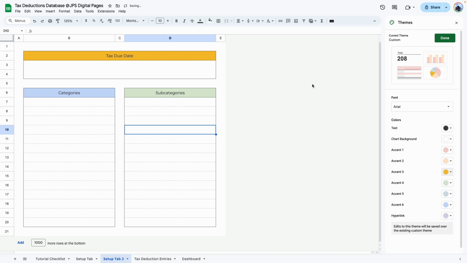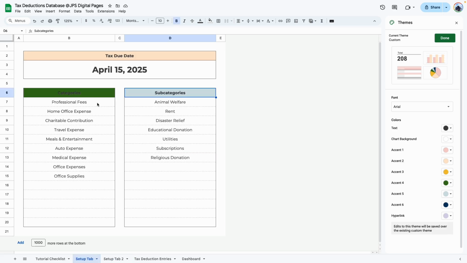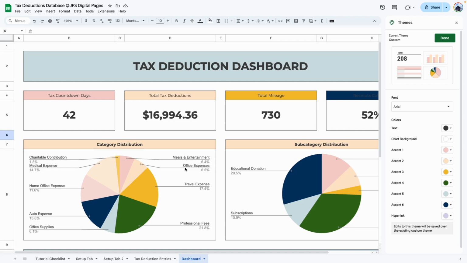You can see this automatically updates and changes to this darker color and this one. So everything updates automatically, and not only will it change it in this tab, it will change it in every single place in this template that these colors have been used. So if we go back here, you can see some of the colors here have been changed, and if I go to the dashboard, you can see some of the changes applying to this dashboard.